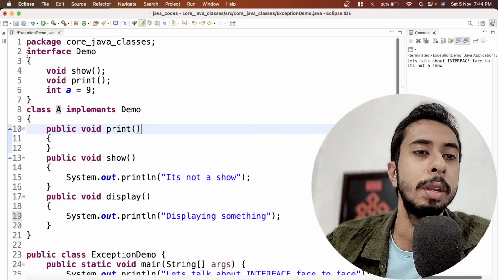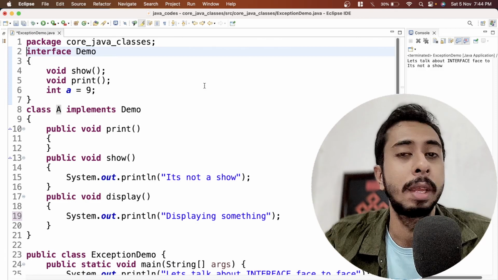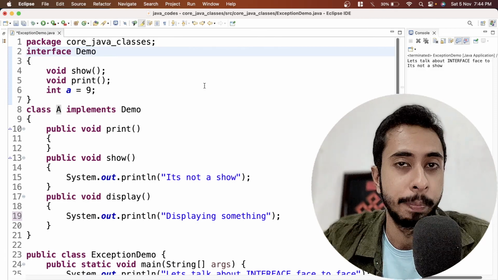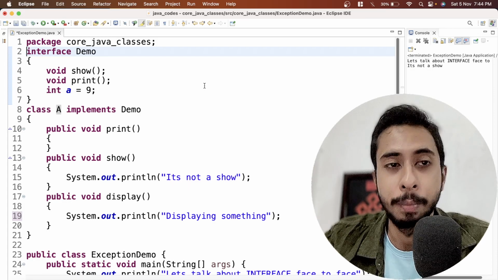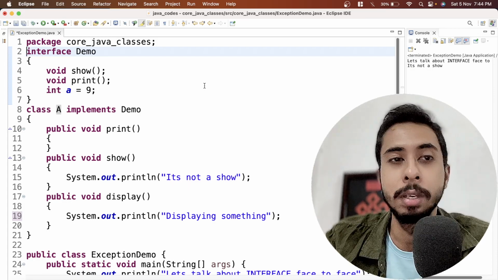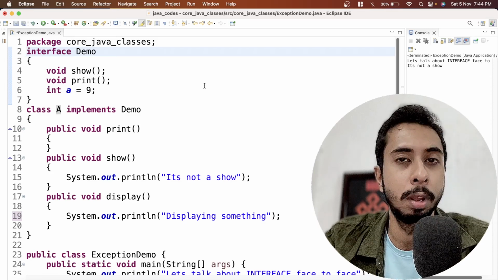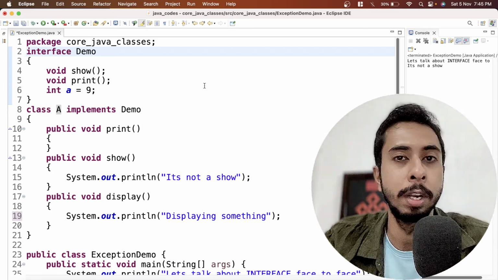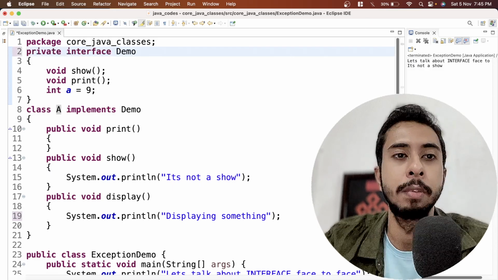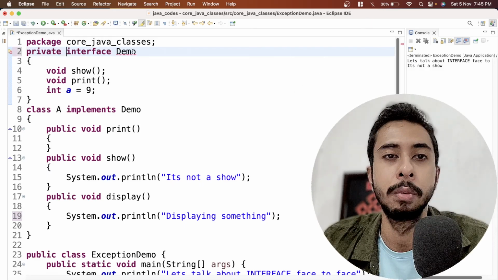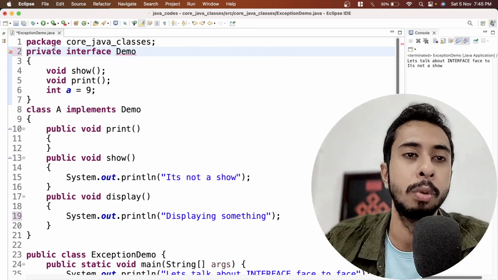One more thing: you see here the interface can be made public, and if I do not mention any specifier, it is default. So public and default are the valid specifiers for an interface. We cannot write private interface like this. This is an error. You can check the error, read it: illegal modifier for the interface Demo. It is not allowed.